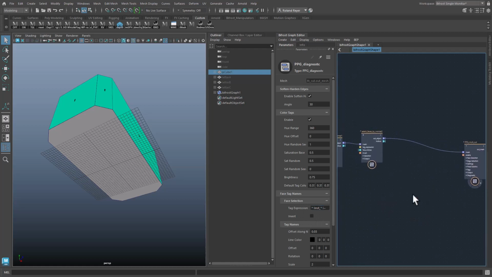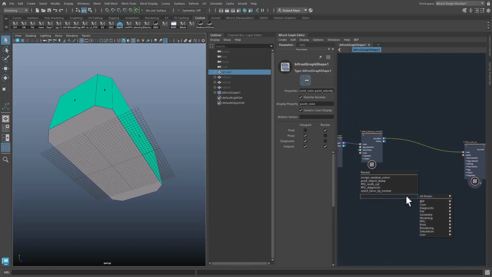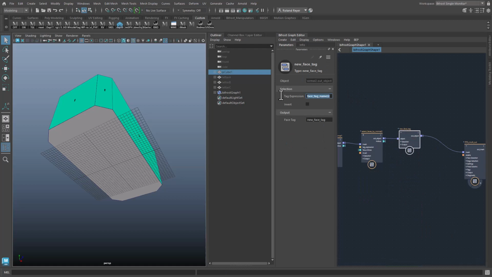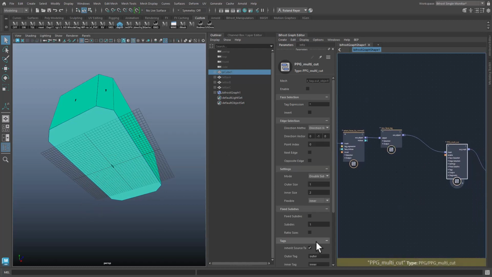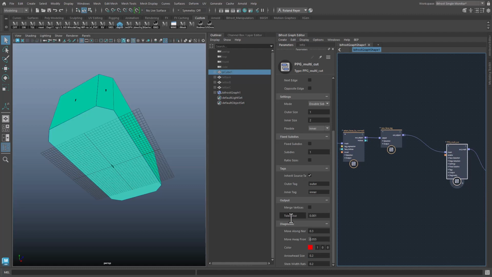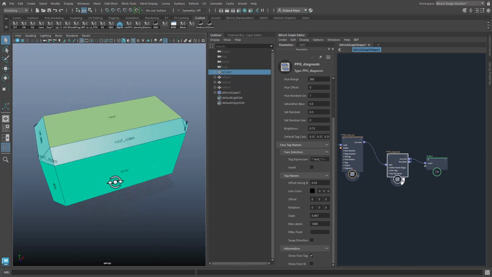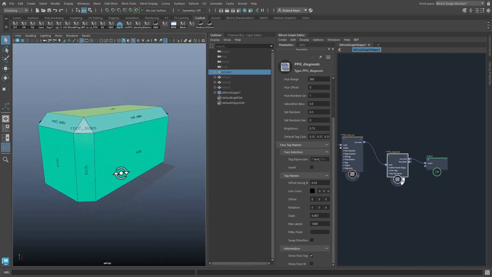So I can pick or create a new face tag here. There's a node called NFT, new face tag. And this new face tag, I can tell, hey, I want all the defaults, dash, dash. And I say I want this to be the bottom of my selection. So now we have all these face tags. I scale them a little bit up so we can see now what the face tags are. We have the roof sides, we have the roof, we have the body.